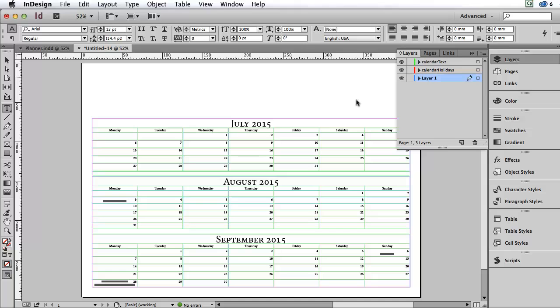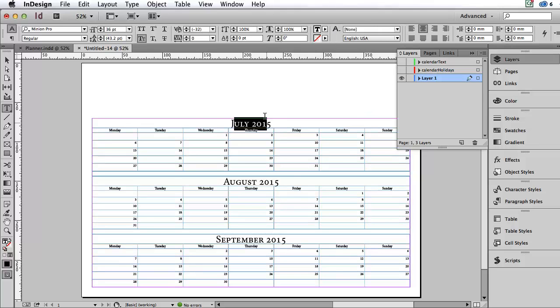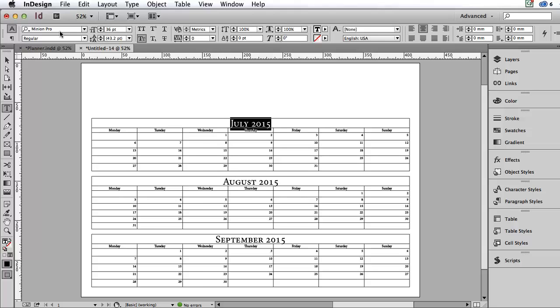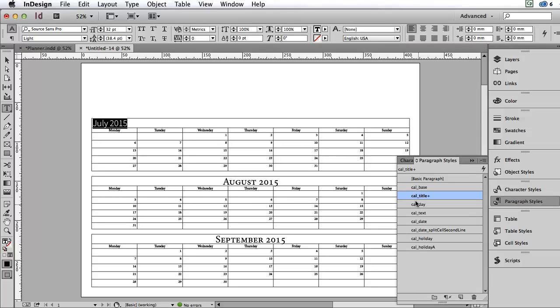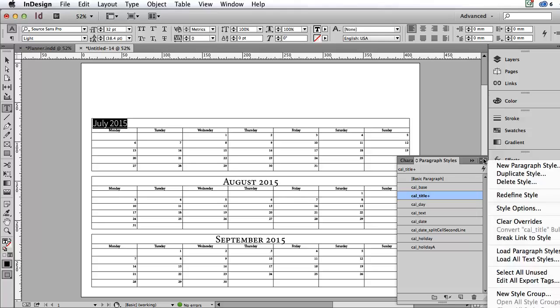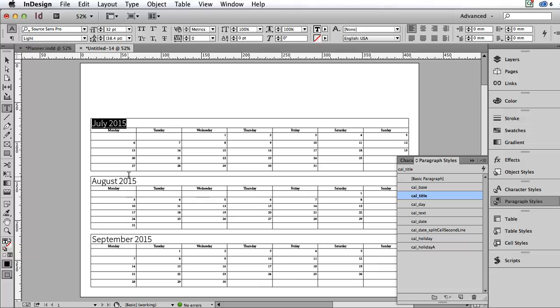So what I'm going to do is select layer 1, and then I'll be able to select July 2015. Just hide the other two to be safe. There we go. So I'll format this text to use the Source Sans Pro font in light. I'll make it a bit smaller, so I'll make it 32 points, and I'll turn off the small caps, and I'll left align it. In my paragraph styles, it's using Cal Title. There's an override now. I'm going to apply that override to the style and redefine the style. So now August and September also have that formatting.